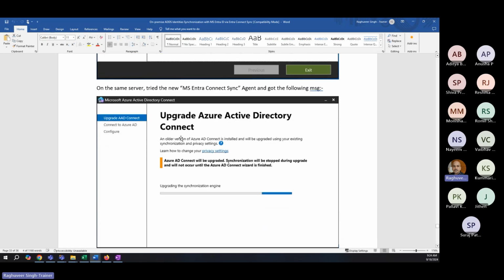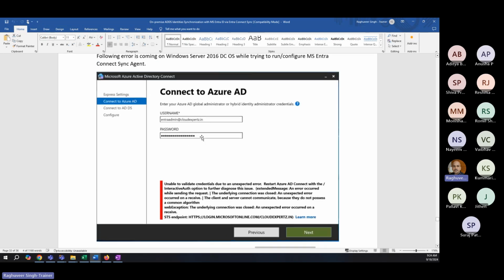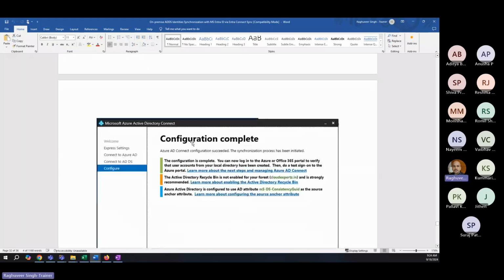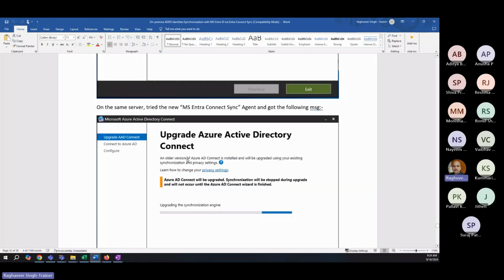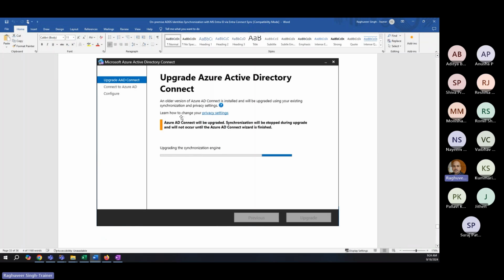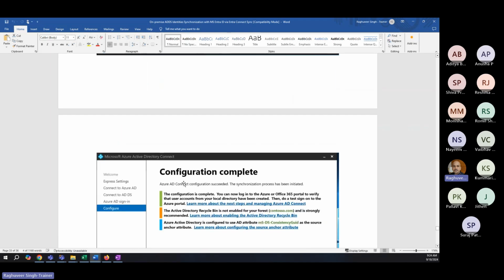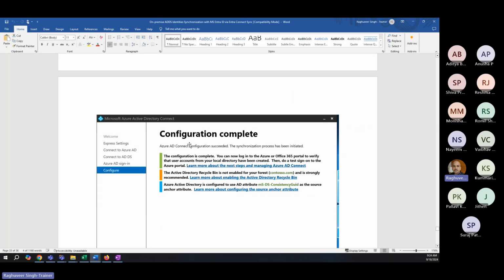Then what I did on 2016 itself, when it worked fine with the old agent, I tried to install the new agent. So I downloaded the new agent and tried to upgrade it. When I tried to upgrade it, it says upgrade Azure Active Directory Connect. I'm saying when I tried to update it, it also worked fine. So what is happening here? I'm saying why is there no hue and cry with Microsoft?